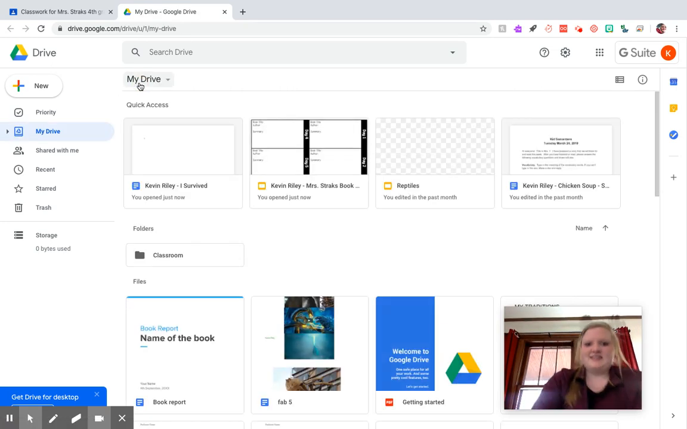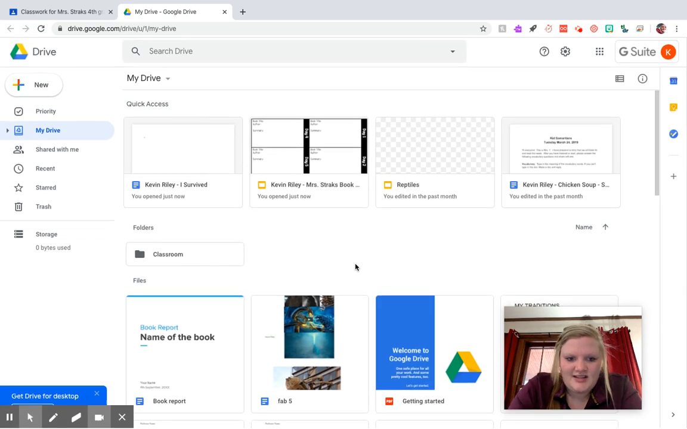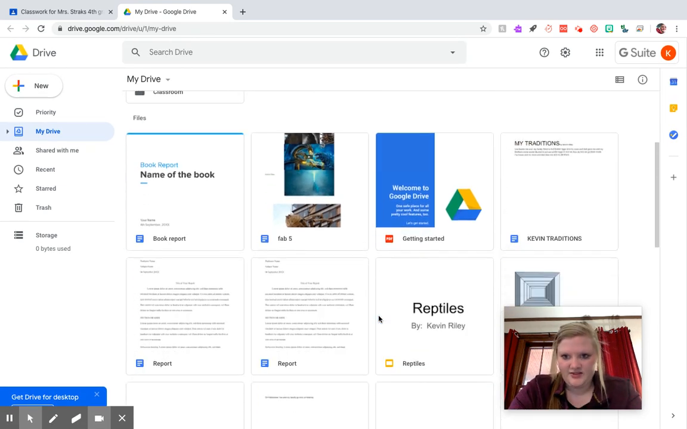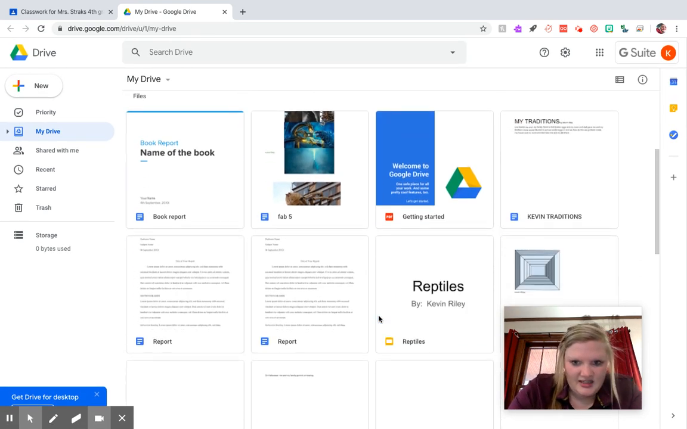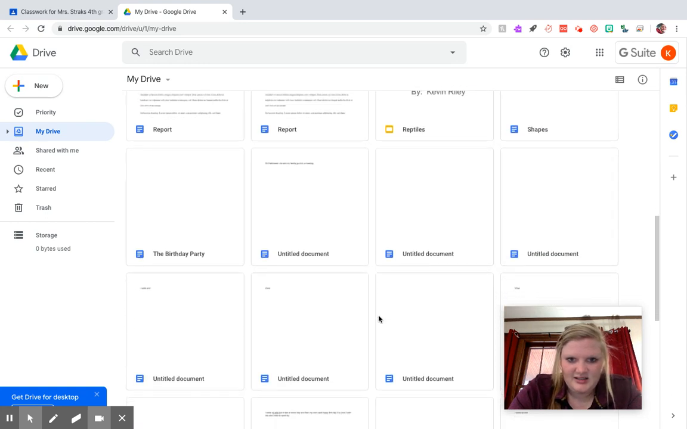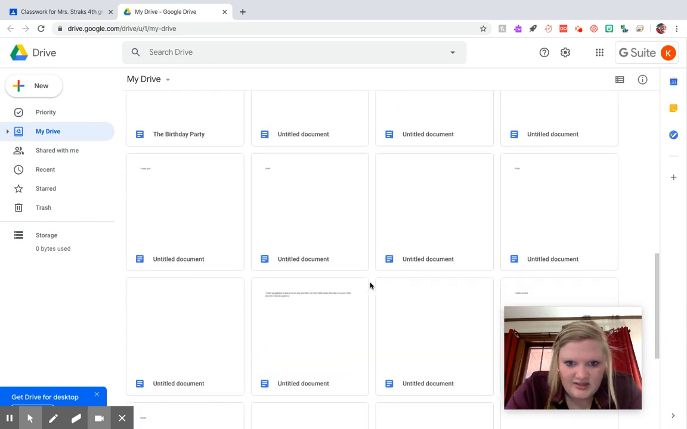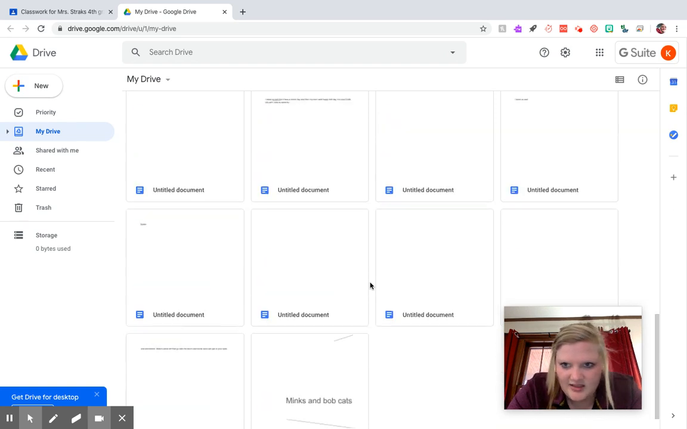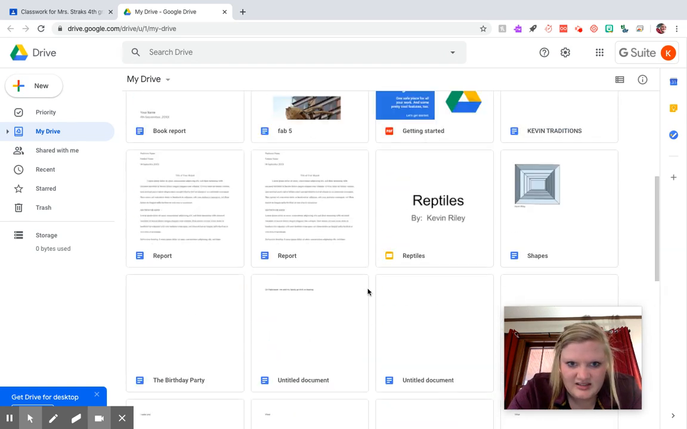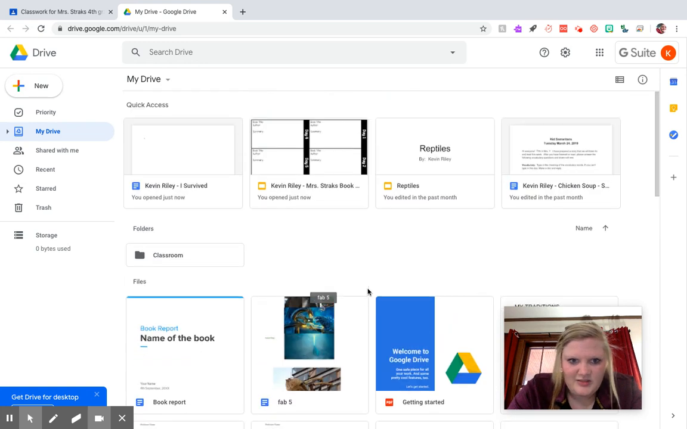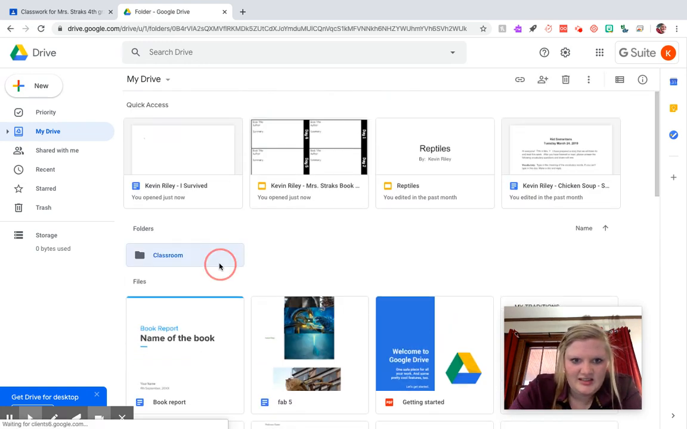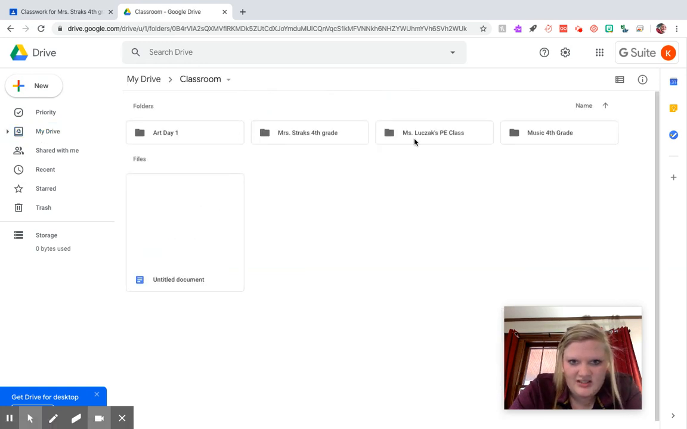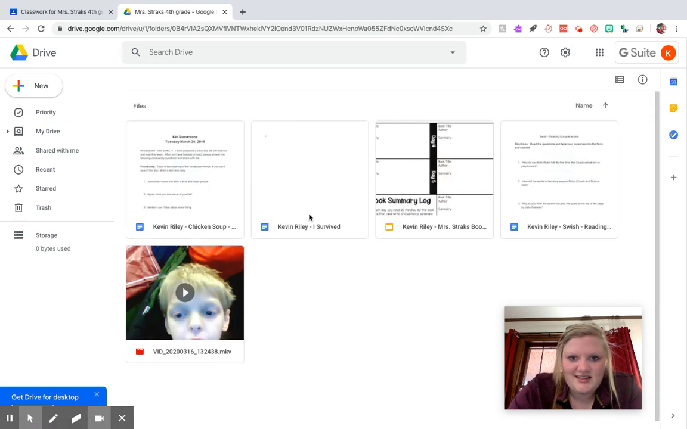So I'm back into Kevin's drive, and if I scroll down a little bit, I don't see anything that is I survived. Okay, so it looks like we're in good shape here. I'm going to click into the classroom and make sure there's no I survived in there, and there's not. So it looks like this one might be his actual I survived.